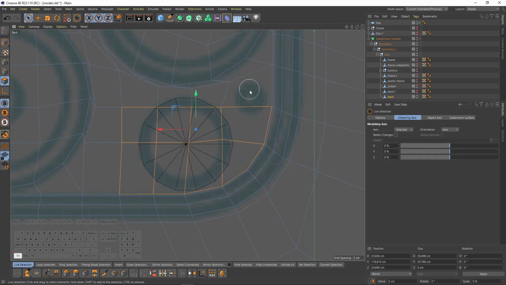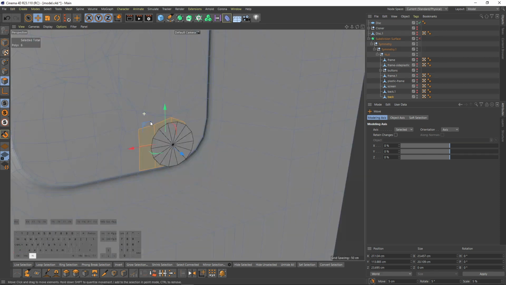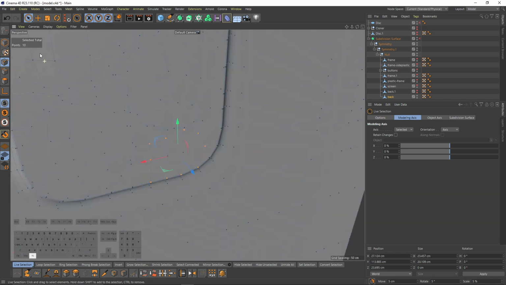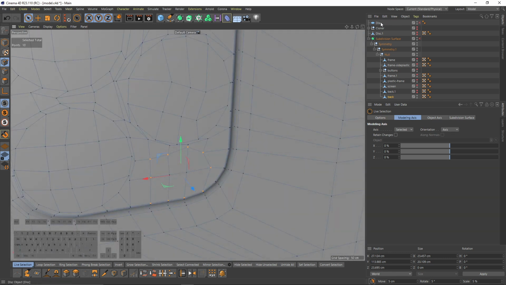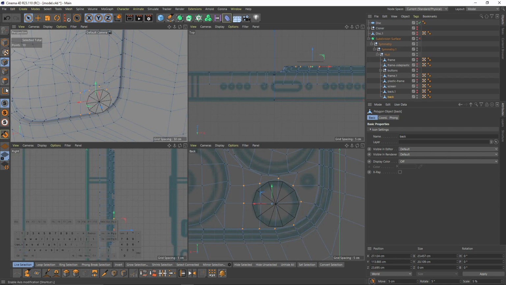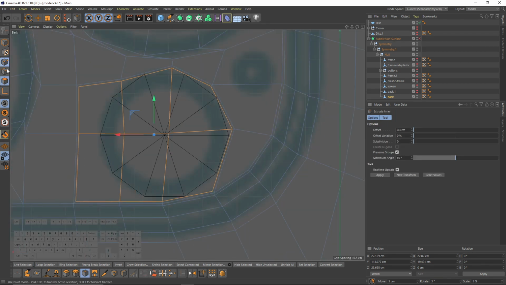But this time I will select these polygons because we need some space for that hole. So I will just use these ones. And let's see. Test 10 points. So I should make my disk 10 segments. Extrude inner and move the points.